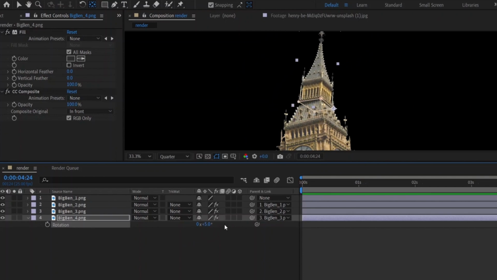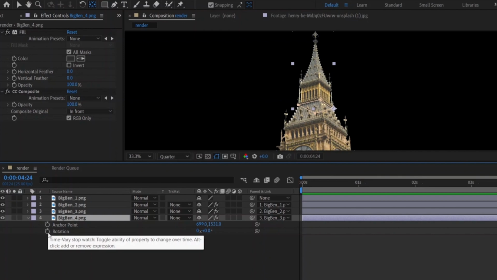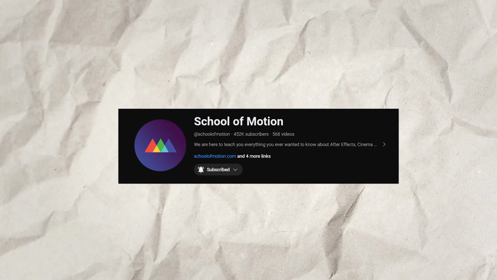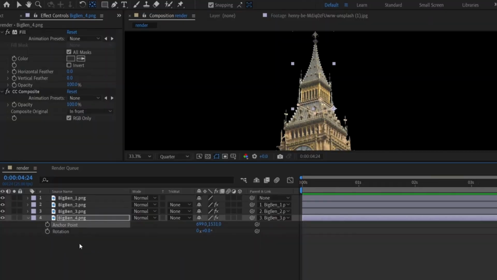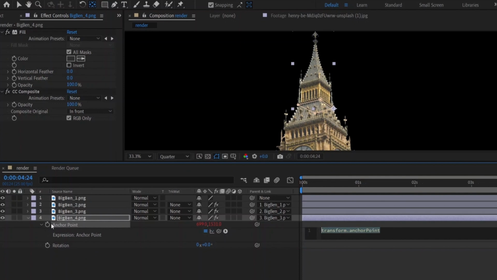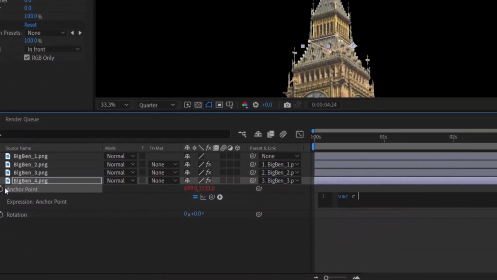So for that, let's press Shift A, and we would have to play with the keyframes of the anchor point and the rotation at every frame. It would be very tough for us to do that work. So I found a solution that was mentioned by the School of Motion channel in a video. Thanks to them. After that, press Alt and click this keyframe. Now here write var r equals, and use the pick whip tool on the rotation. Enter.